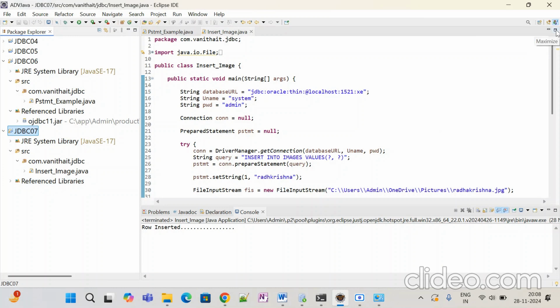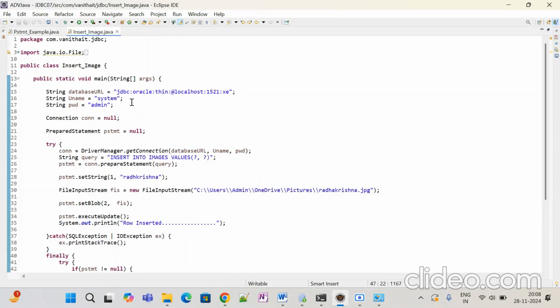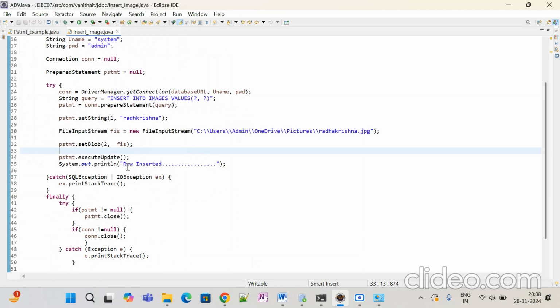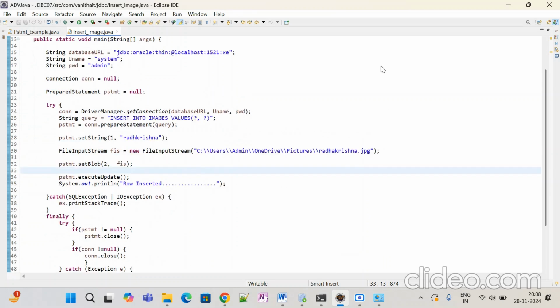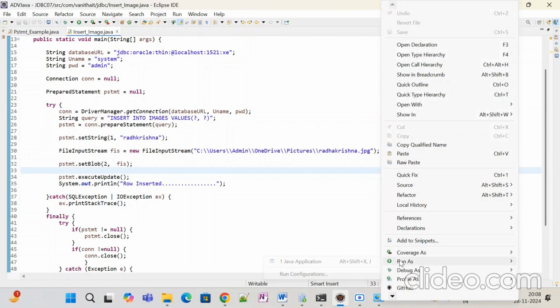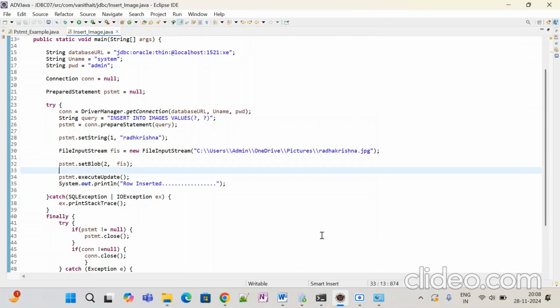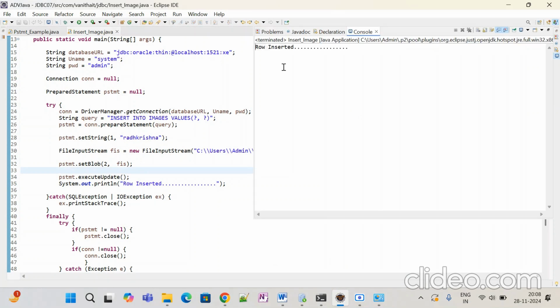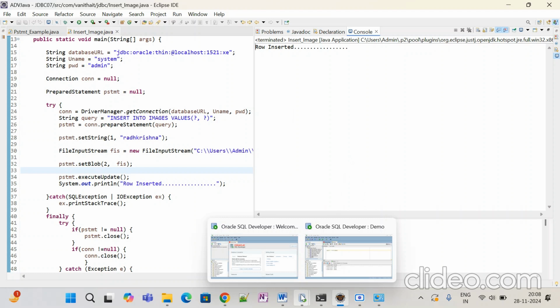So what you have to do, I'll just maximize it, and this is my program. I want to insert these values, these two columns, in my images table, right? I have to get this row inserted or not. I have to get the confirmation. And now what I will do, I'll just go here, run as Java application. So this is successfully showing that a row is inserted. Now I have to get the confirmation.